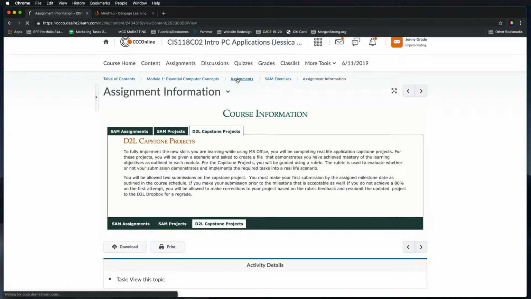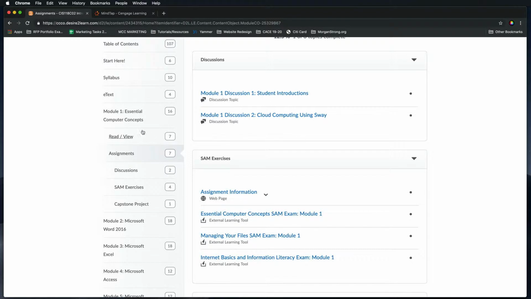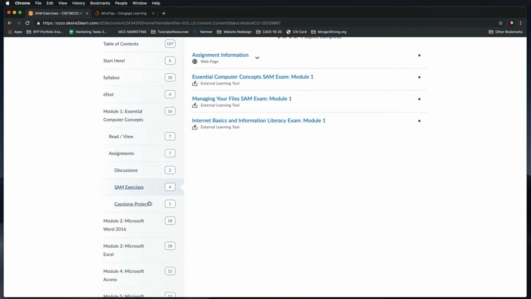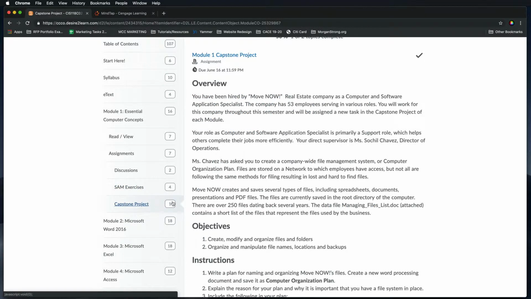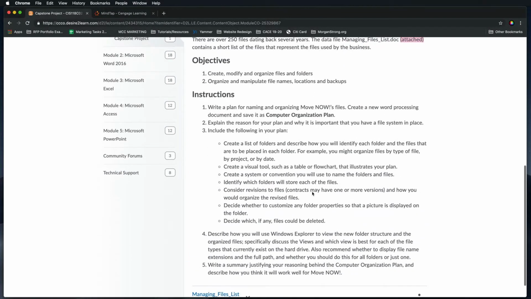So let's go back to this assignment section. You can see I use those little breadcrumbs up there to get me to where I want to go. So I'm still in Module 1. But in the SAM exercises, we just talked about the exams, and then we have this D2L Capstone Project. So this is going to overview the project for you. And notice it'll say something like managing files list.doc, which is attached. It's basically saying this company has a bunch of files, and there's like 250 of them just sitting in a folder, and everybody's getting confused because that's a lot of files.